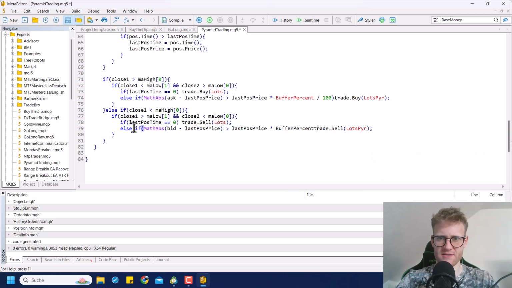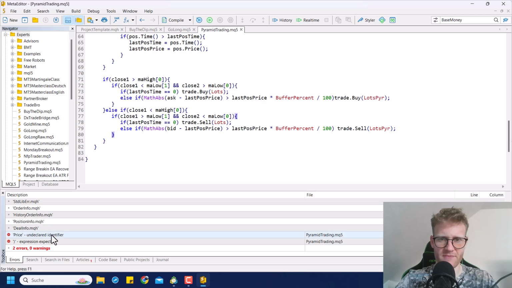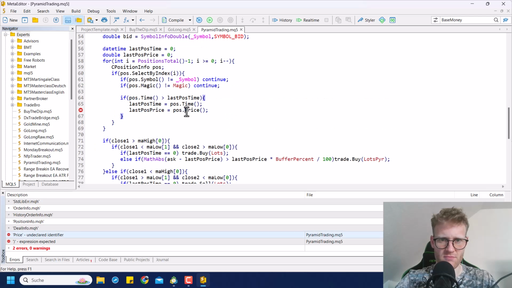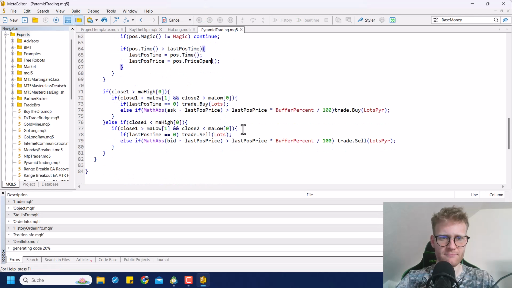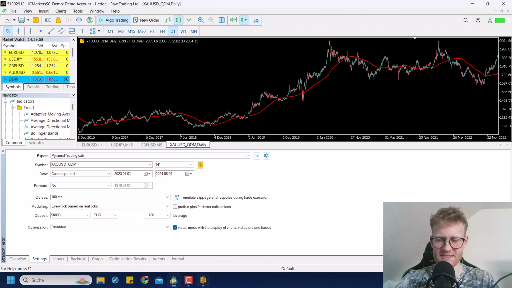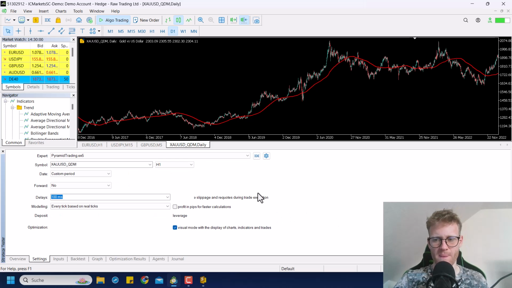Buffer percent divided by 100. Okay, so let's test this again. There's a problem. Price open. Okay, so let's test this again and let's see how it looks now.